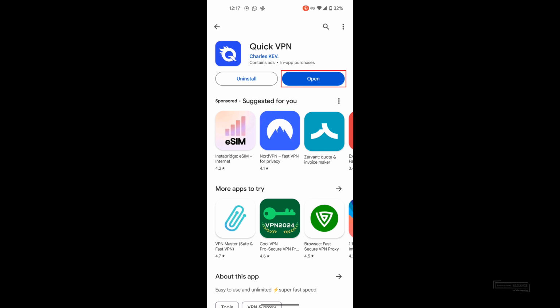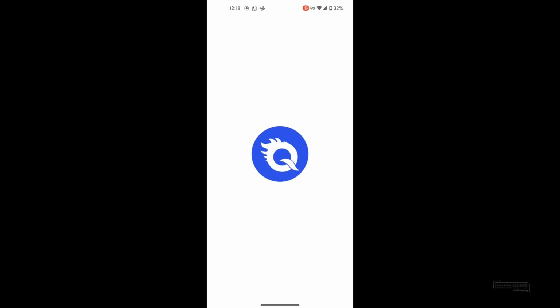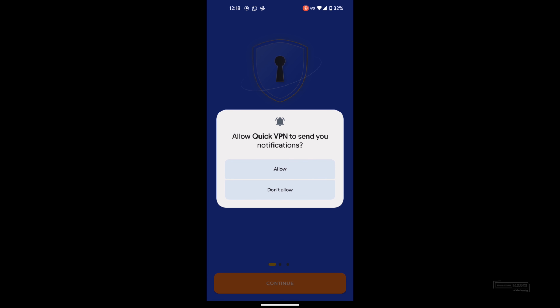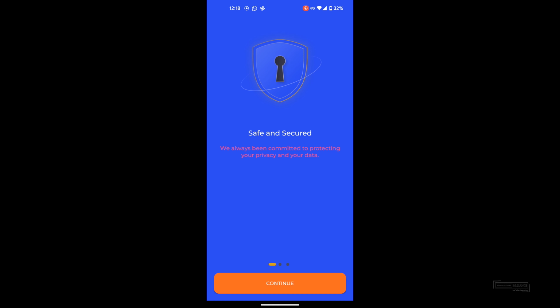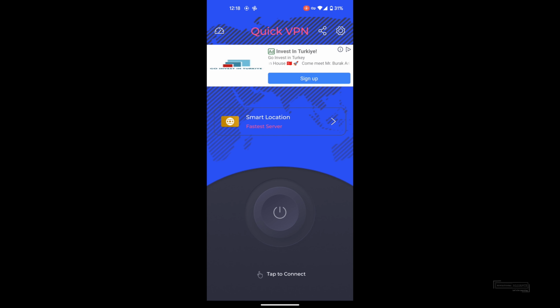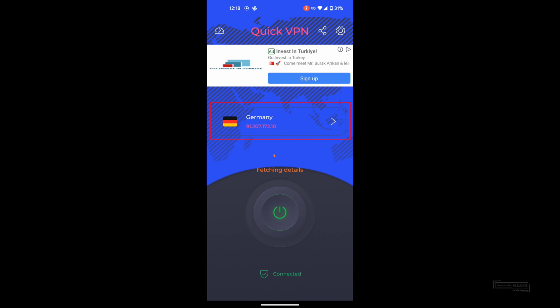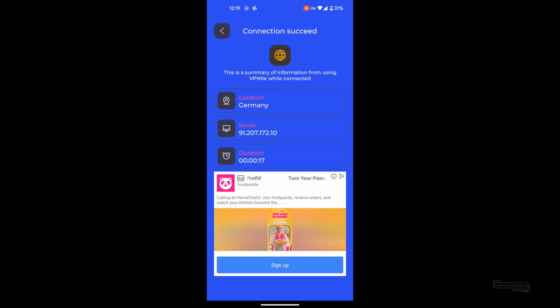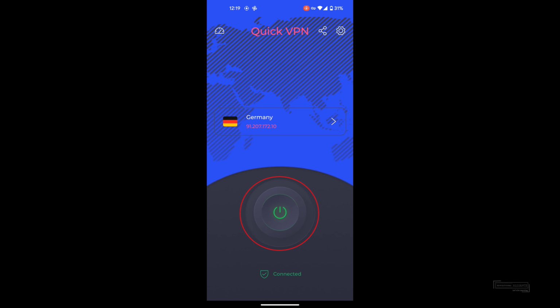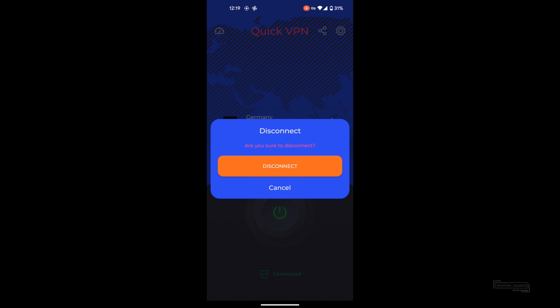It's done. Now click the Open button to open this VPN. This is the notification permission for this VPN. I do not allow it this time. This is the dashboard of this VPN. Press this Continue button. Here, the same window pops up. As you know, this is for setting up the connection that allows monitoring network traffic. Just click on this OK button. Now click at Smart Location tab. As you see, the location and IP address are showing here for this VPN. Now press the Connect button here, and your VPN will be connected.